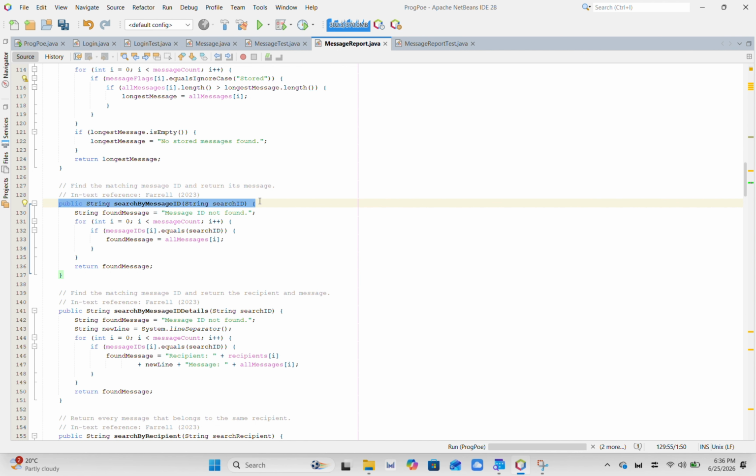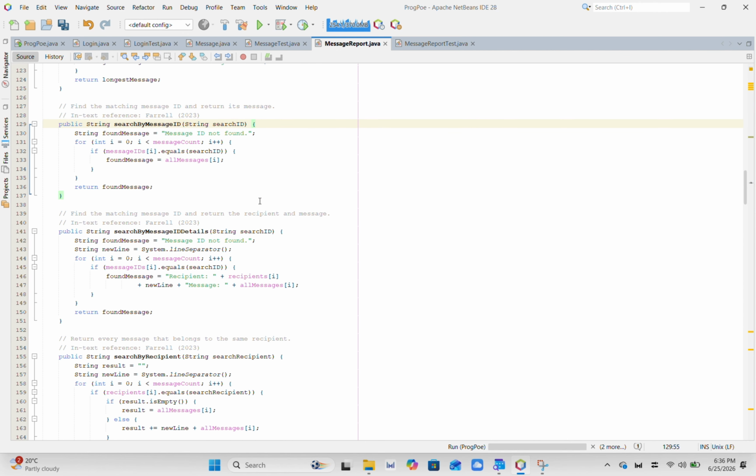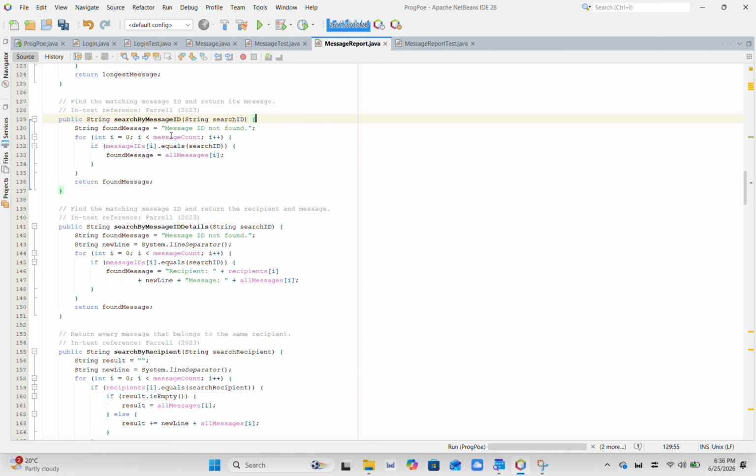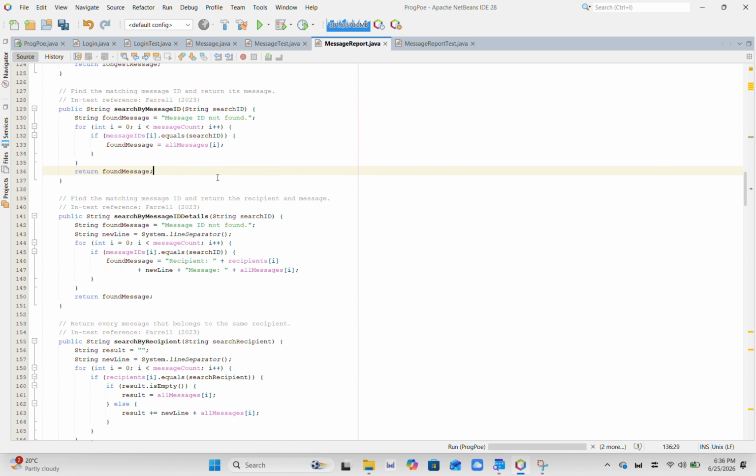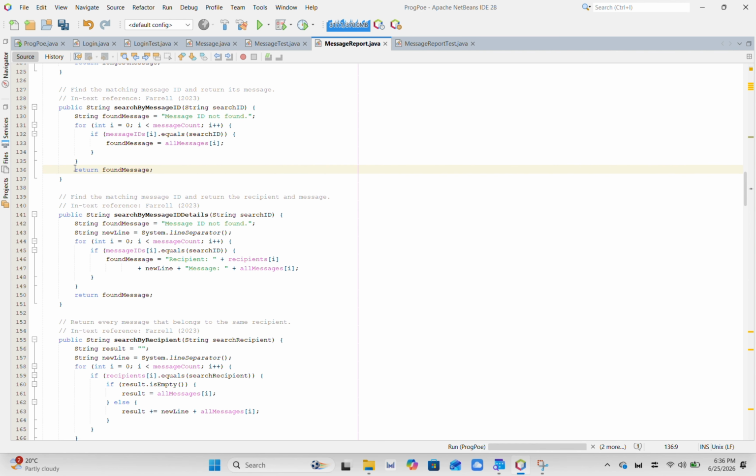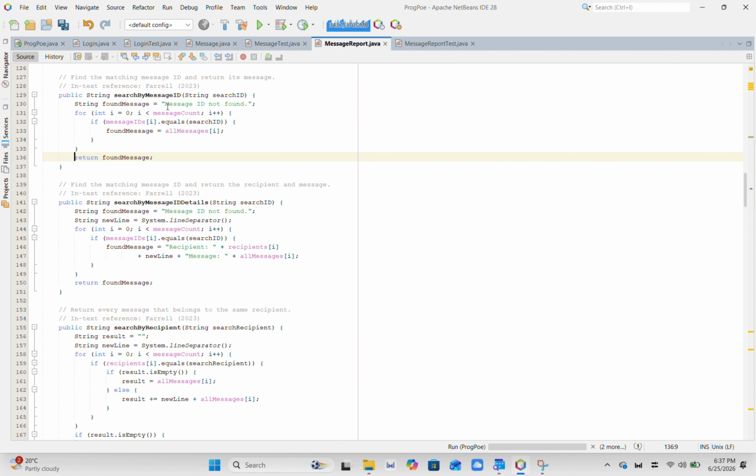Then the next feature is searching by message ID. The method search by message ID details takes the ID that the user enters and compares it with the IDs stored in the message IDs array. If it finds a match, it displays the correct receipt and message. If it does not find it, it returns message ID not found.